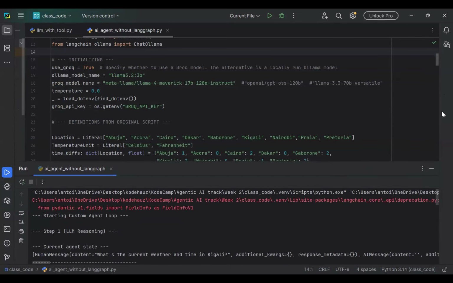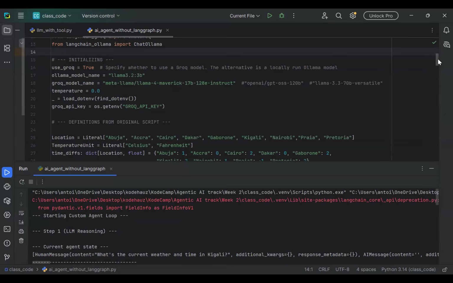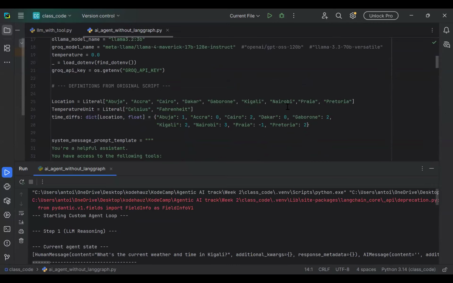If we check the time dictionary, which is what the tool that gives the time is based on, we see for Kigali is 2 hours ahead of Greenwich, which is exactly what was returned by the tool.